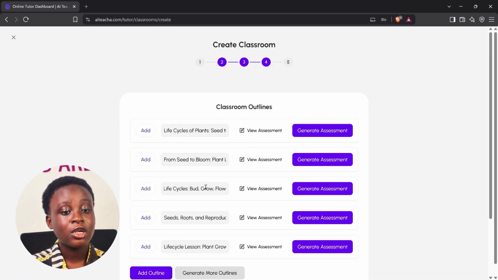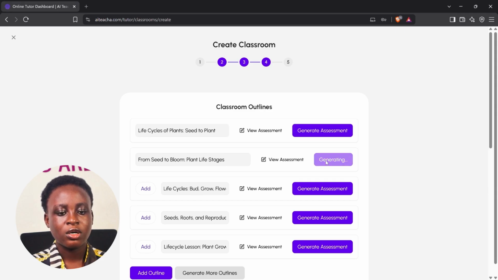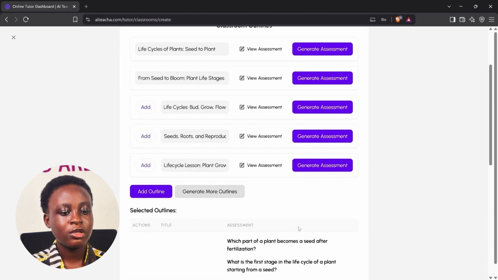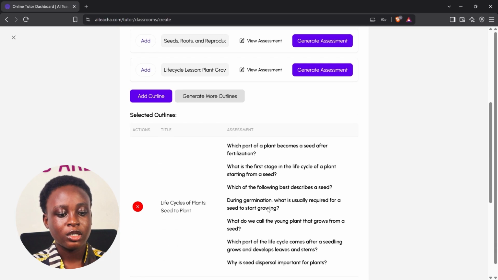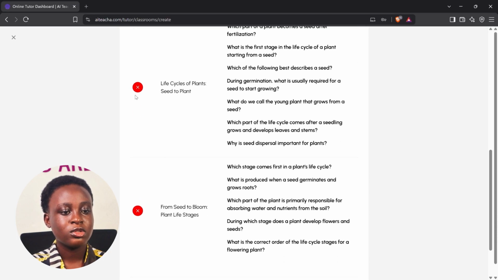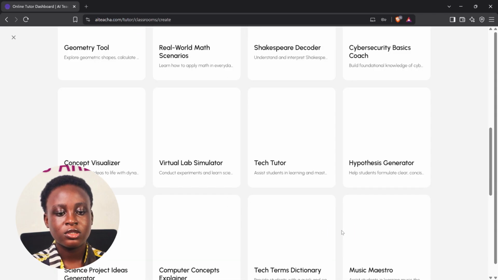So here it is. So I'm going to pick like 2. Add life cycles of plant, seed to plant, from seed to bloom, plant life stages. Then you generate assessments if you would love to, which I recommend. I click on this one too. So I'm done. You can also add more outlines to generate more. And I can also delete in case I change my mind. Then you click on next.